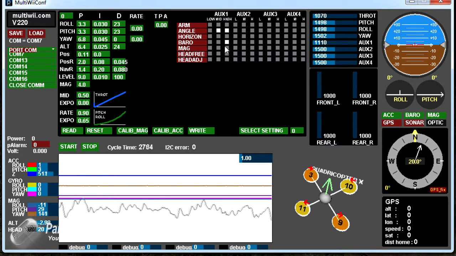So, for example, if I put it into the mid position, you'll see that because angle is highlighted, the angle mode is now active. If I put it into the high position for the AUX 1 channel, you'll see that both angle and the barometer are turned on as well.